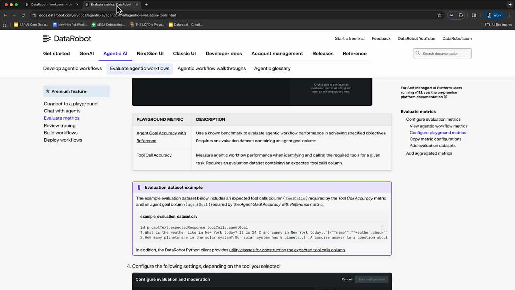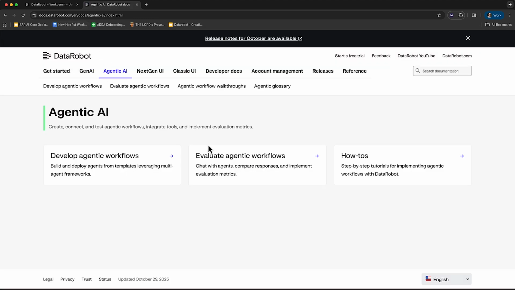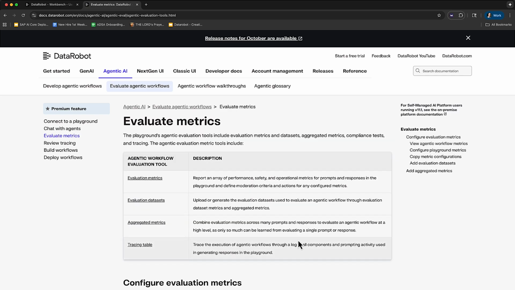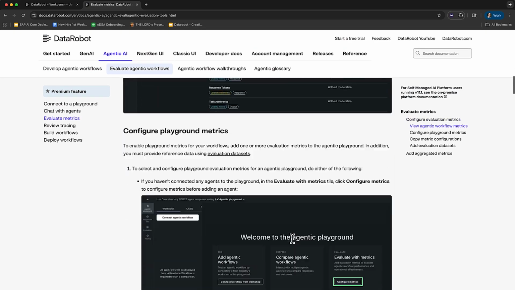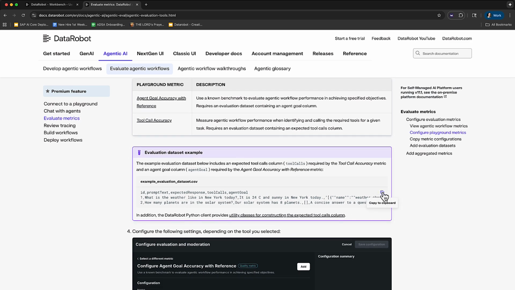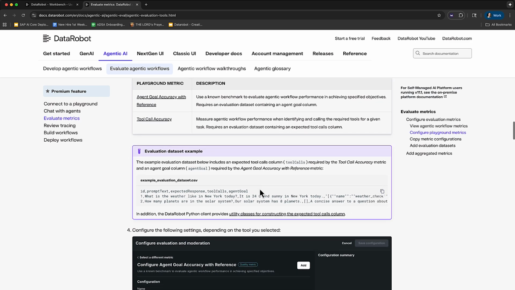And if you want to, you can go to our website. If you click on Agentic AI from our main page, click on evaluate agentic workflow, and then evaluate metrics, scroll down about half of the page, and you'll find a sample data set. You can copy this and put it in a spreadsheet, and you can modify the questions and the output, and tune it towards your workflow to grade the outcome.